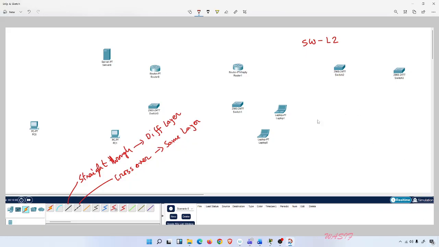So it depends on the questions and all these things. There are layer 3 switches as well. Usually switches are layer 2. Router is a layer 3 device, a PC is a layer 3 device. So if you connect, for example, switch to switch, it will be crossover, because you are connecting same layer devices.